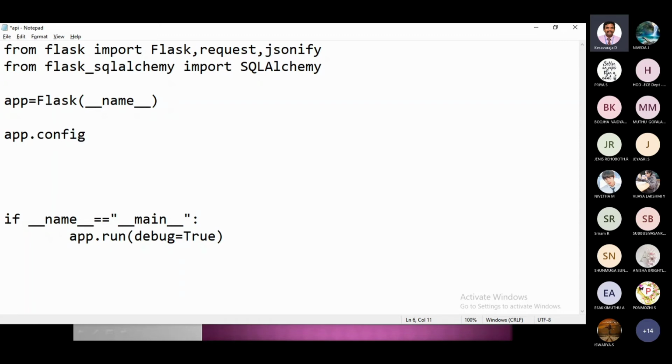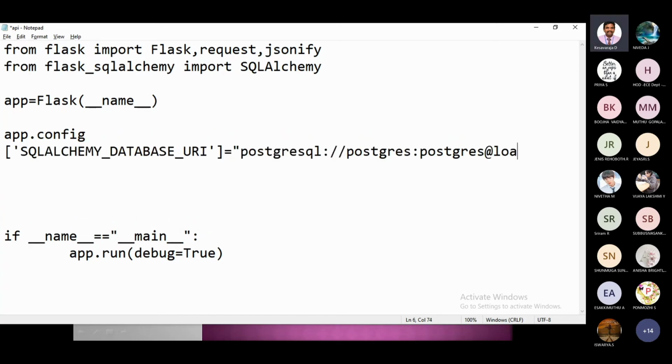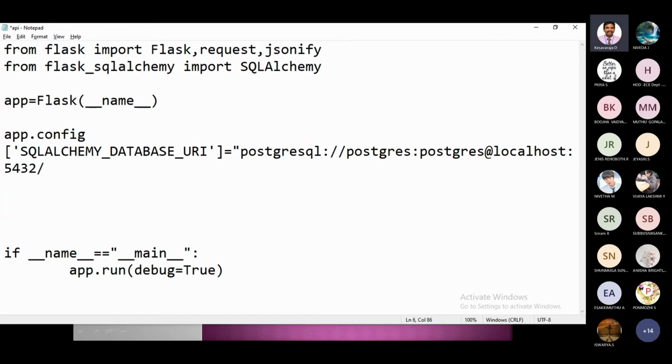So I will write basic, please listen carefully. app.config square bracket. Inside that I am writing SQLAlchemy underscore database underscore URI, which is equal to, you will write the database for PostgreSQL, Postgres query language colon double slash the username of the database, that is postgres colon password of the database, that's also postgres, at machine name, that is called localhost, and the port number 5432 slash the database name, that's also postgres.